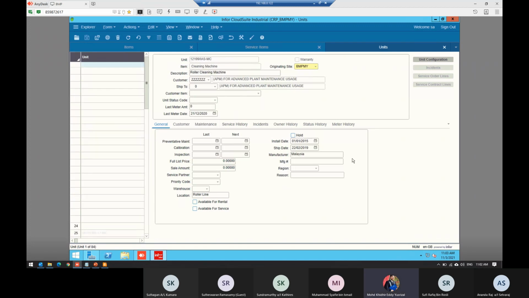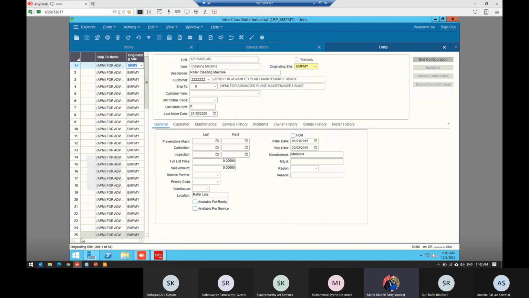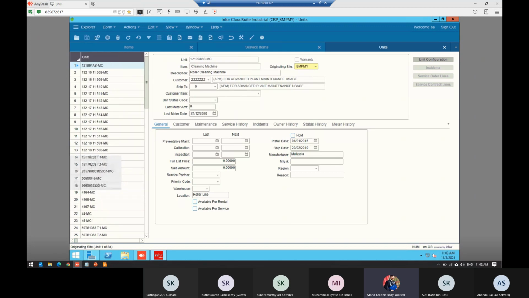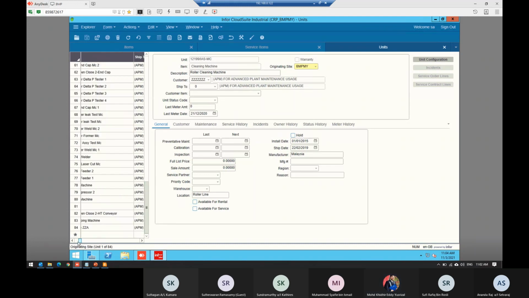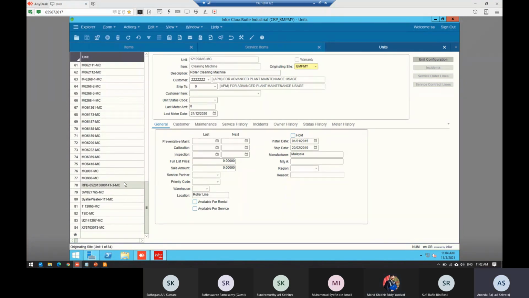So Mr. Sufi and Mr. Ananda previously they have done it, so I'll give it a pass. Mr. Shafi has done. How about the others? If you're not sure how to do it, you can actually ask me the question.